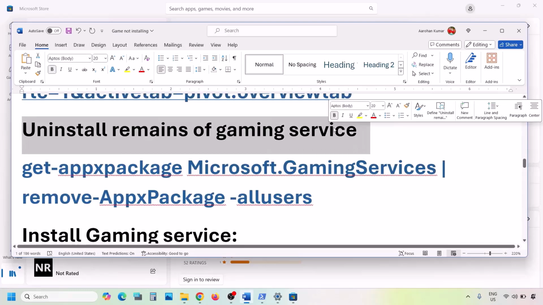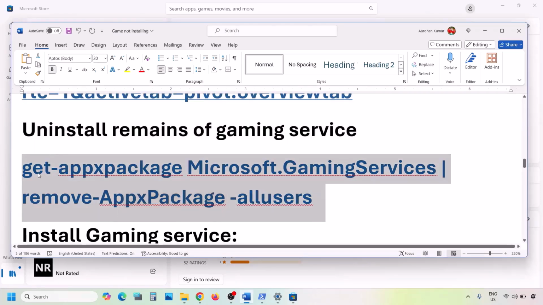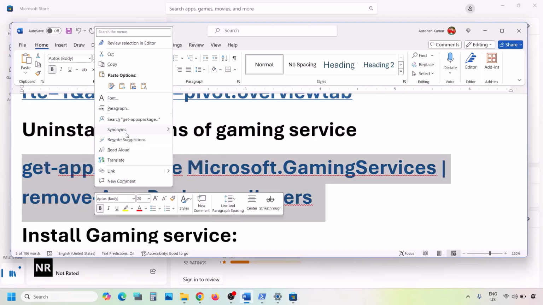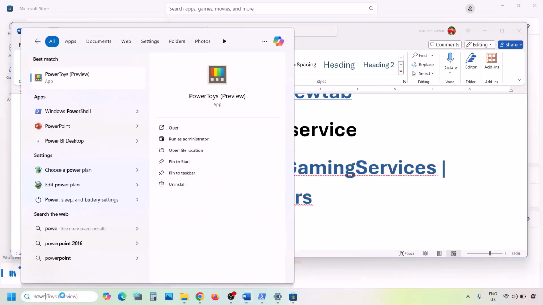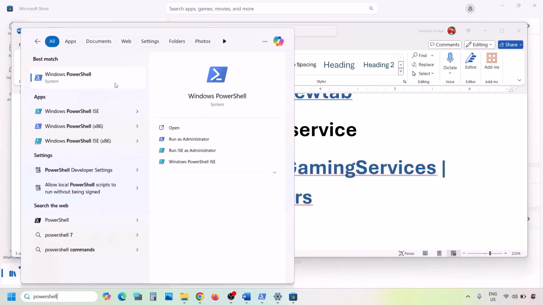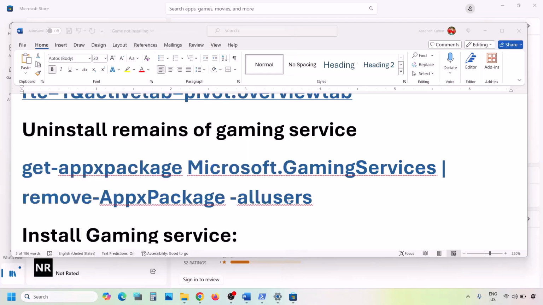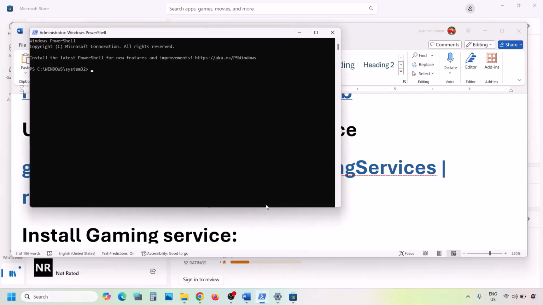Now the next step is to uninstall gaming services from the computer. Copy this command. This command is provided in the video description. Type in PowerShell in Windows search box and right click on Windows PowerShell. Again, open PowerShell as an administrator and click on yes to allow. Paste the command over here, hit the enter key. This will uninstall gaming services from your computer.